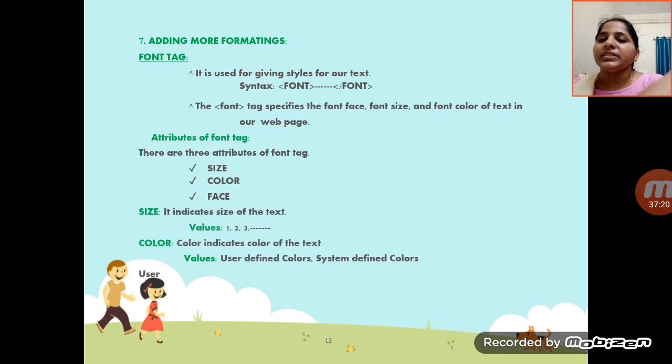The size attribute indicates the size of the text, which takes values like 1, 2, 3, 4 and so on. The color attribute indicates the color of the text, and you can take any color as the value.